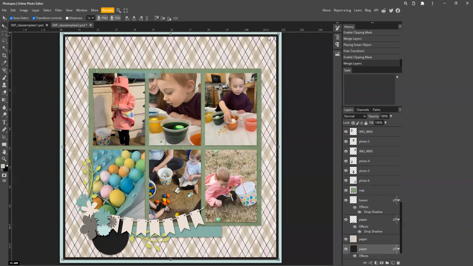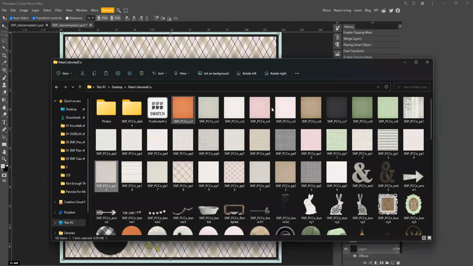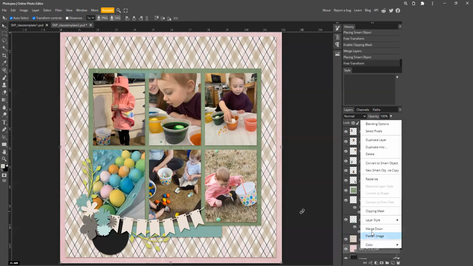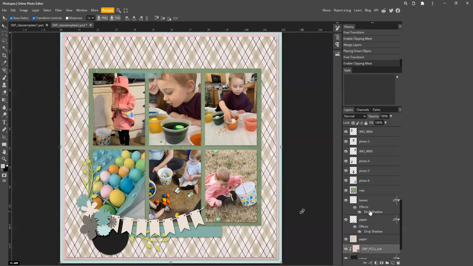My next layer is this. I'm going to put a solid right here. So I'm going to go back to my kit, grab a solid, drag it to my layout, click on clipping mask and Control E. And then I've got just that background paper right there.